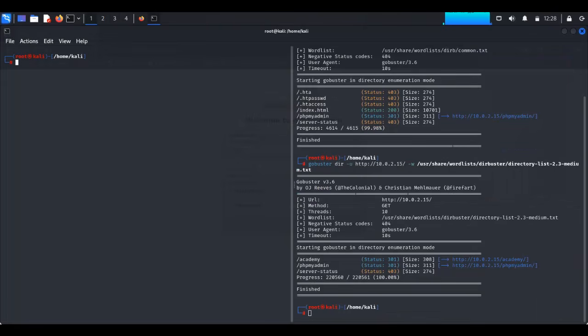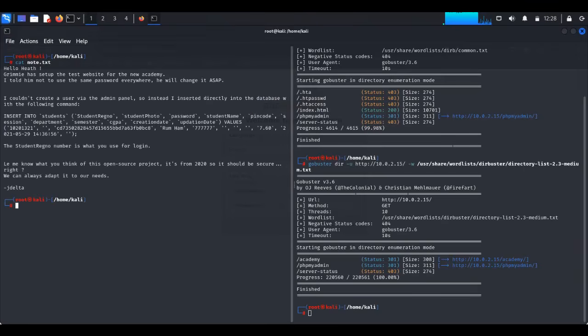So right now I'm gonna be like get note.txt. I want to read what's in the note.txt. So it's saying, hello Heath. Yeah, Heath Adams is one of those team members at TCM Security. Grammy has started up the test website for the new academy. I told him not to use the same password everywhere. He will change it as soon as possible.